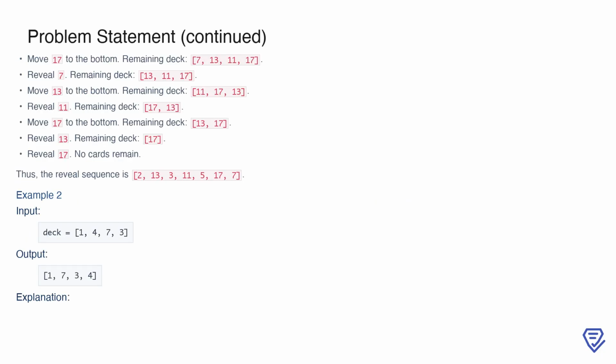The process for the first example continues like this. After revealing 5, 17 is moved to the bottom, and 7 is revealed. Then 13 is moved to the bottom, and 11 is revealed. Following this, 17 is moved to the bottom again, and 13 is revealed. Finally, the last card, 17, is revealed. At the end of this process, the reveal sequence is 2, 3, 5, 7, 11, 13, 17, which matches the desired increasing order. Now, let's consider another example to further clarify the problem.